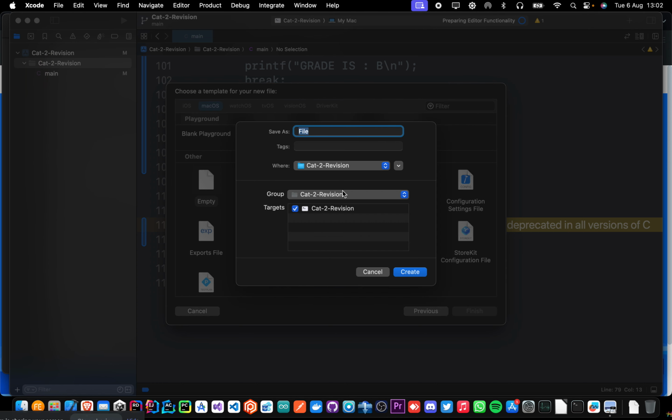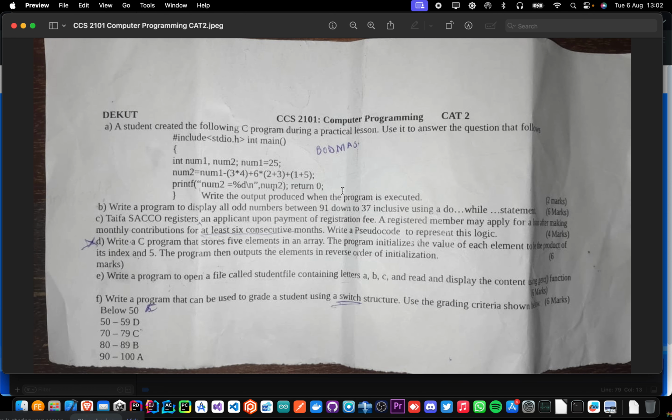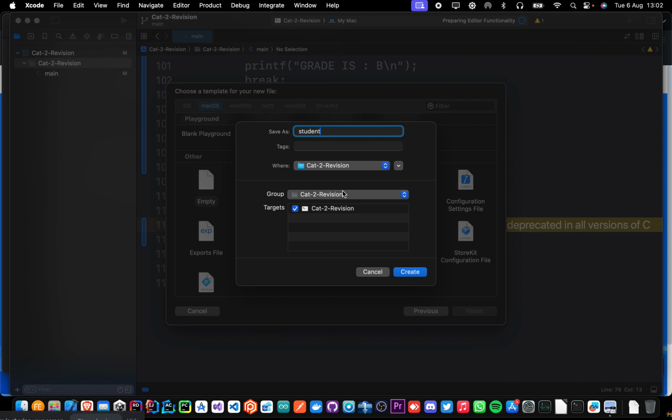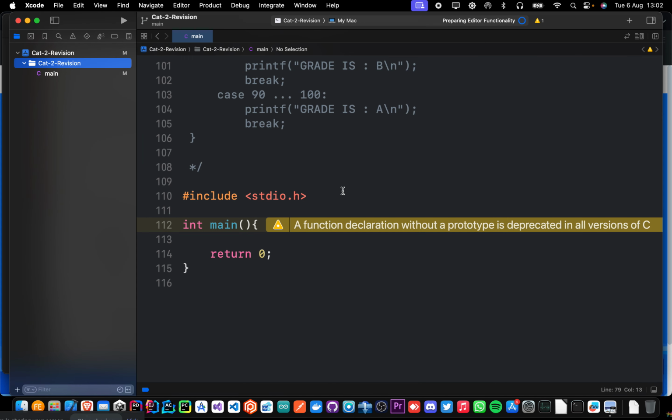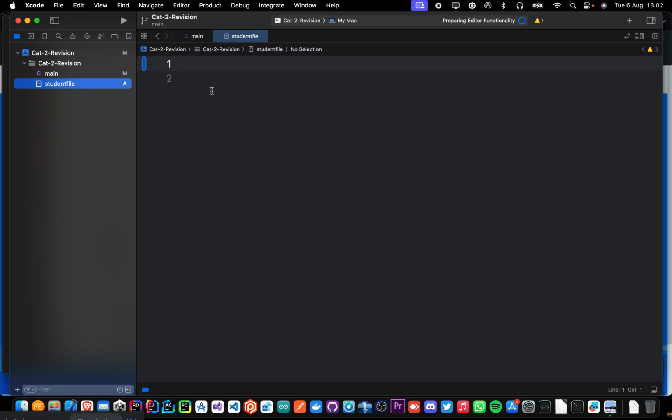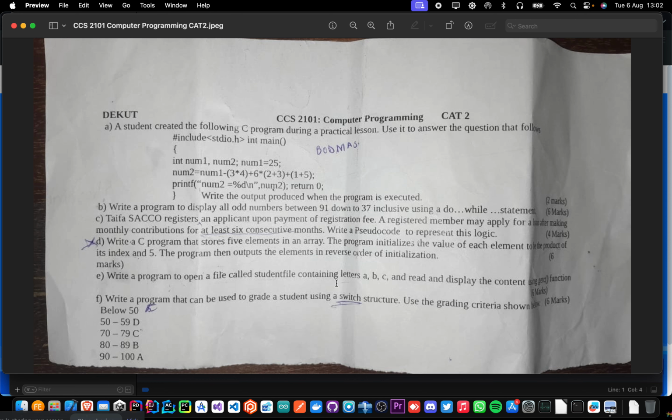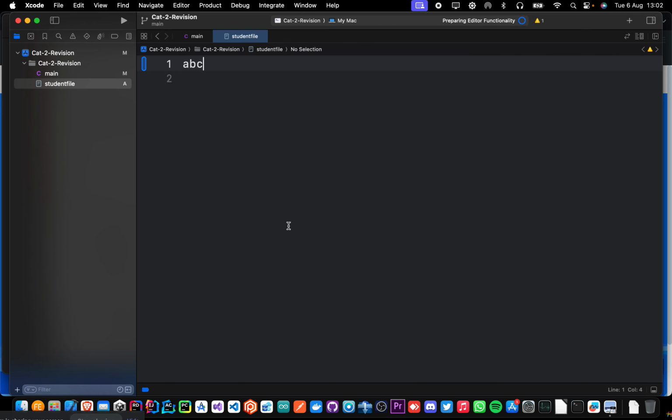So what do we call it? How is the text file called? Student file .txt. And I will have it in the same folder, and in this file I will write ABC. I think the question says it is containing the letters ABC. Read and display the contents using the getc function.